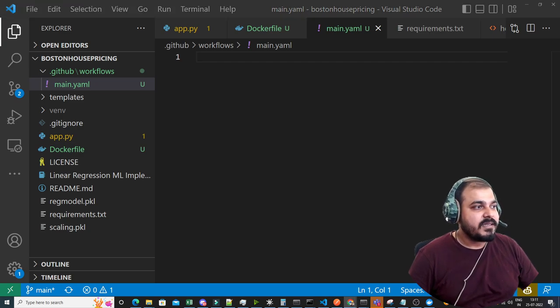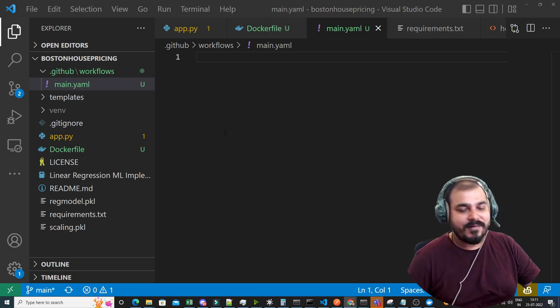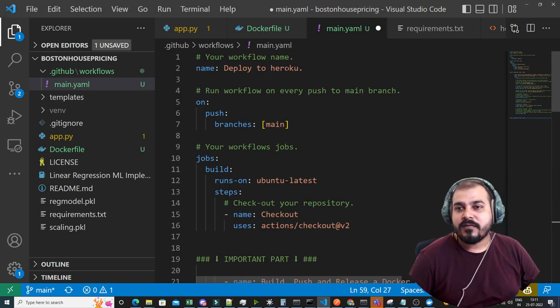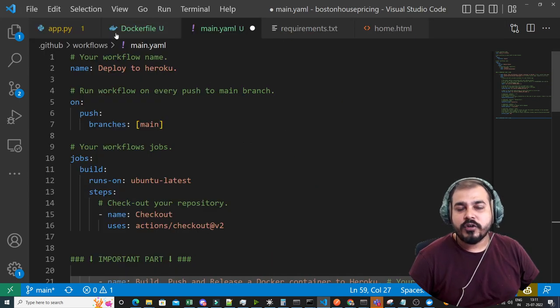Now guys, this kind of main.yaml, we don't write everything from scratch. They're already available. Some people have already written this. I'm just going to copy and paste it over here. But just understand, what is my workflow? This main.yaml will define the entire workflow. So here I'm just going to give your workflow name. This is deploy to Heroku.